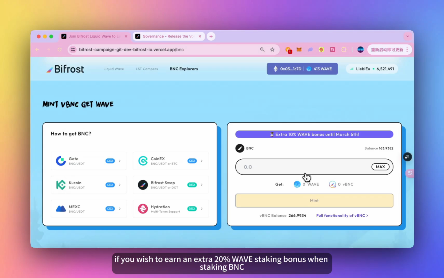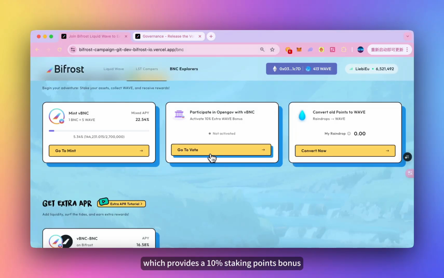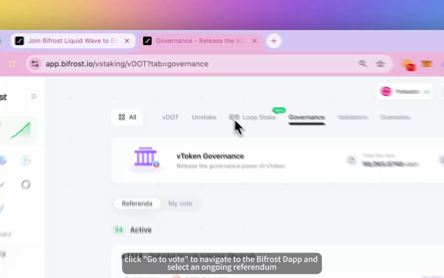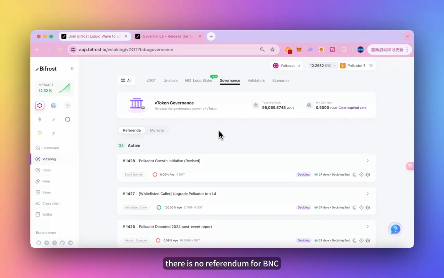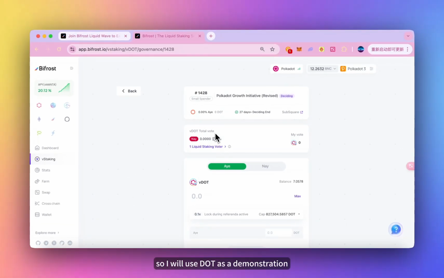Additionally, if you wish to earn an extra 20% wave staking bonus when staking BNC, you can choose to experience the VBNC governance feature, which provides a 10% staking points bonus. After staking BNC, click Go to Vote to navigate to the Bifrost app and select an ongoing referendum. Currently, there is no referendum for BNC, so I will use DOT as a demonstration.